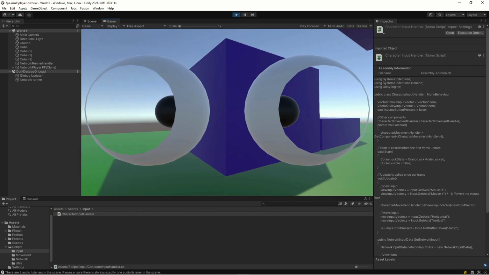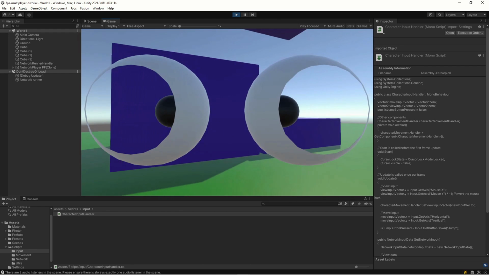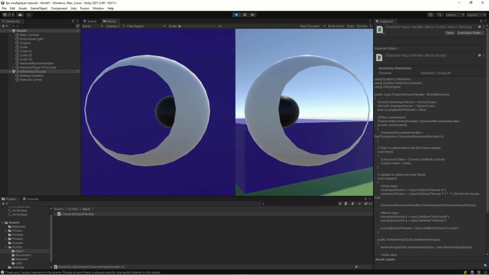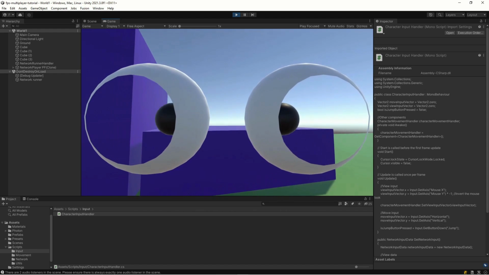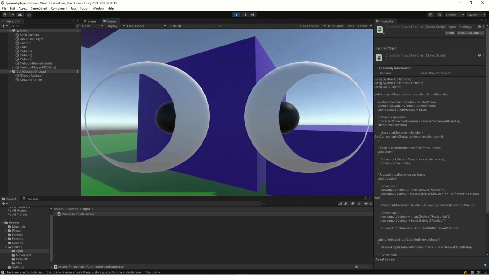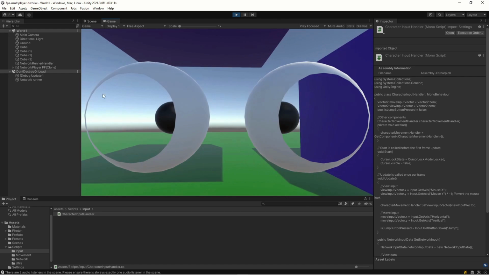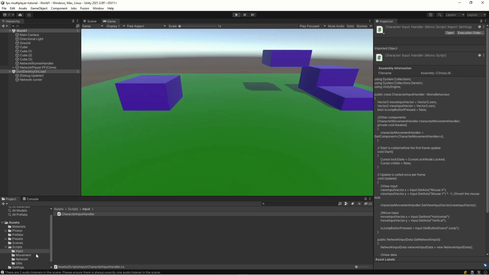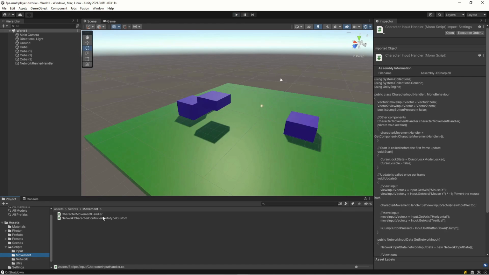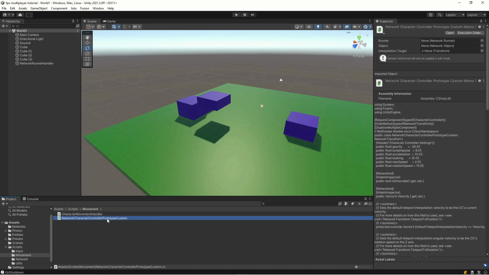However, everything is super sluggish. It's very slow, and it's not playable in this state, and it's very hard to actually move and view anything. So we need to beef up a few values. So let's start by opening back our network character controller prototype custom.